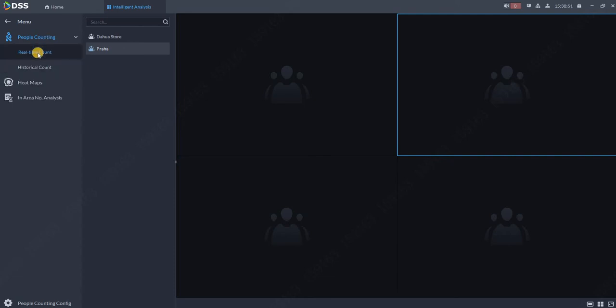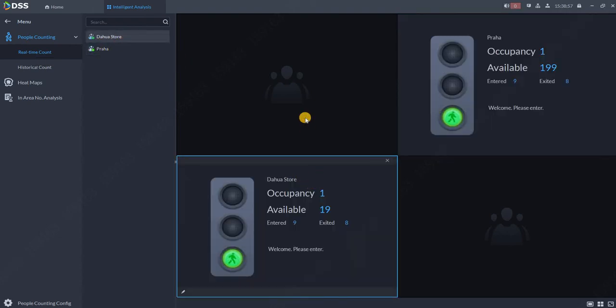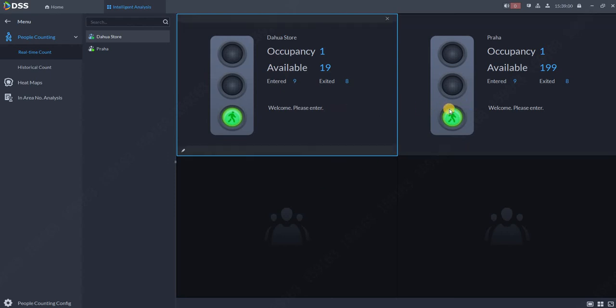In people counting, you can see two kinds of data. First of them is the store data. So you got some real-time information about how many people enter the store, how many people exit the store, and how many people are in the store at the moment. Then we have historical count.